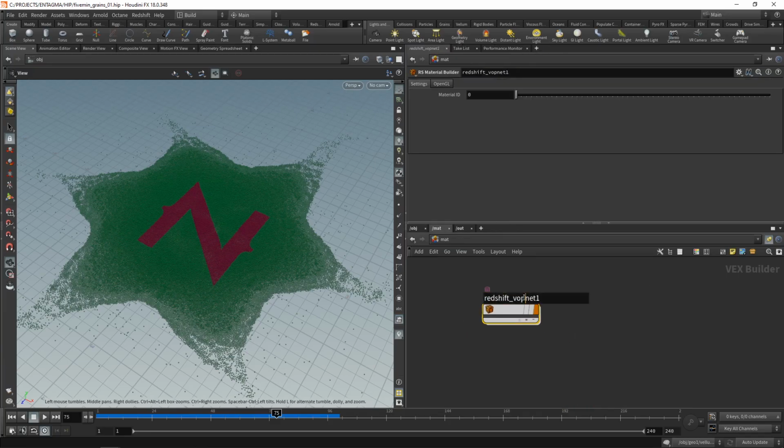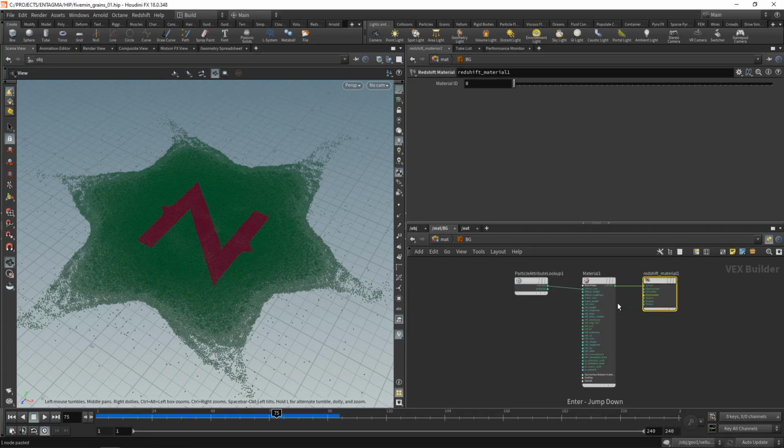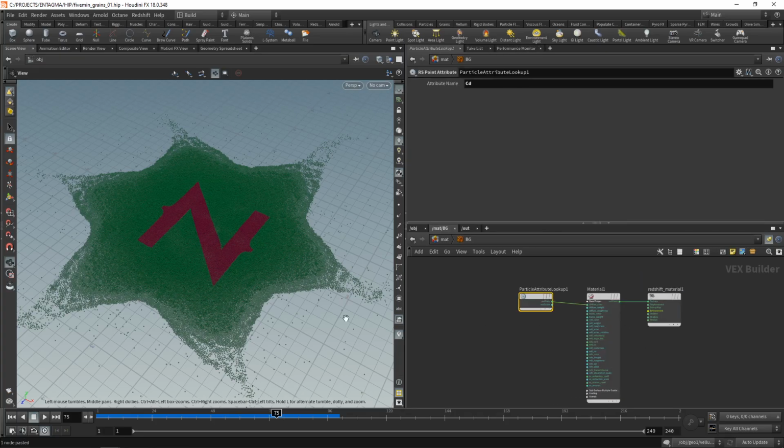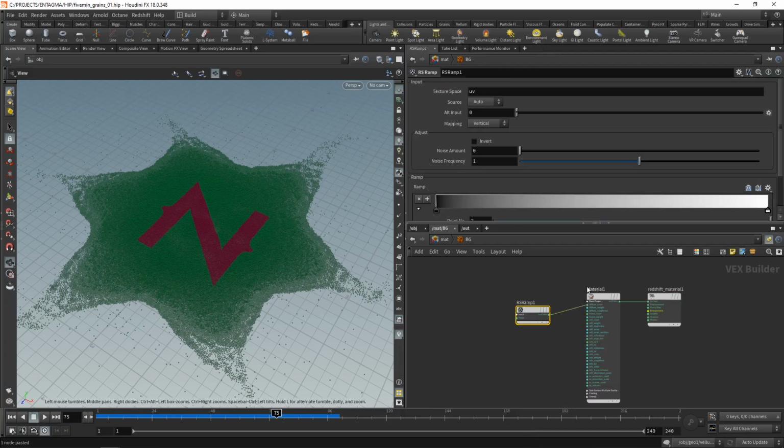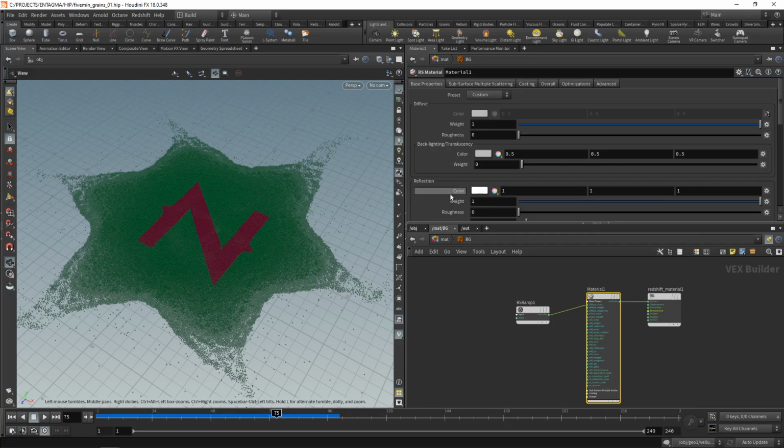Let's go up 1 level, call this one particles. Let's just copy it and paste it. Call this one BG for background and dive in there. And in here I want to set up a material for a ground plane, so I'm going to delete this particle attribute lookup here, and instead just going to drop down a ramp, wire this into my diffuse color, and in here I want to dial back the reflection color to 0 to have 0 weight.